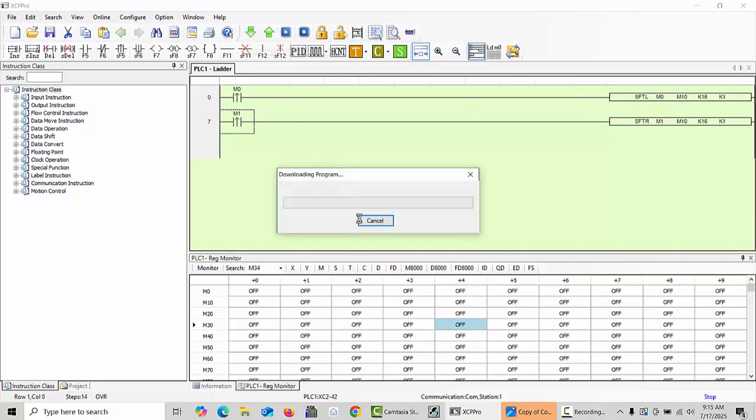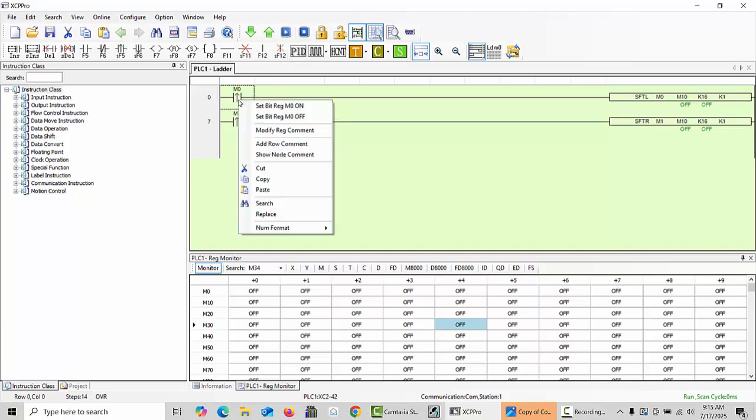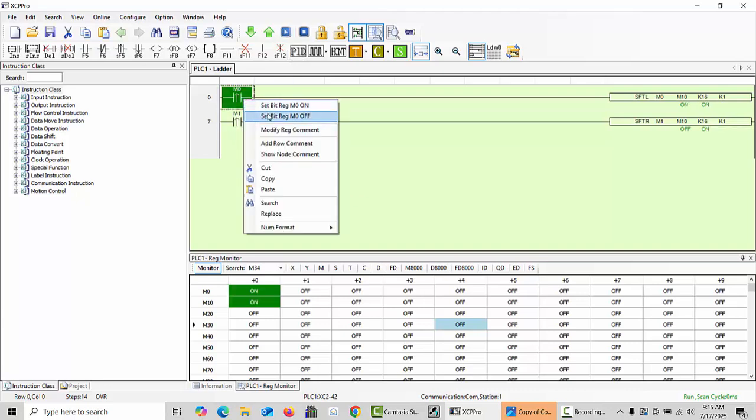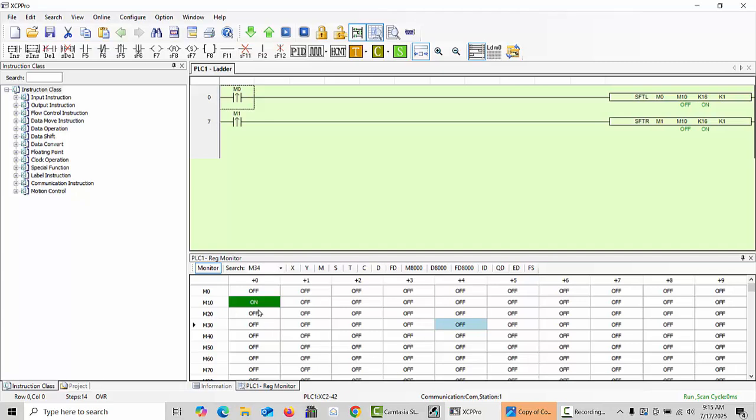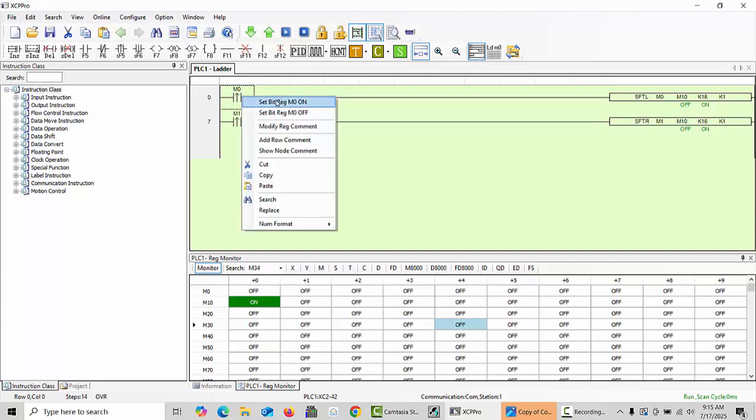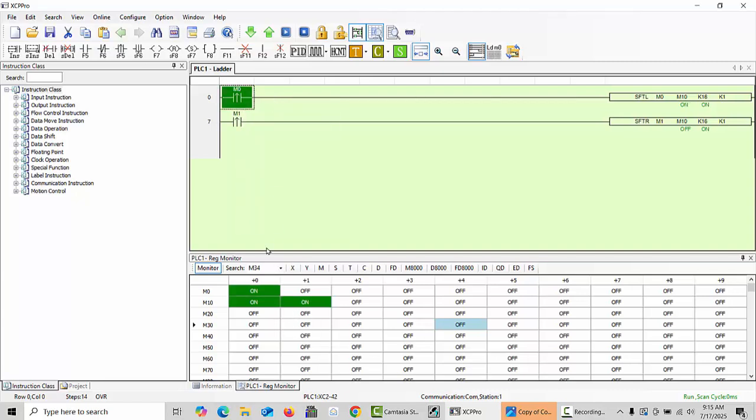Again download into the PLC and run the PLC. And now we will give the signal. When we give one signal, you can see the first signal is on from the M10. And when I give one more signal, you can see the next signal is now on, which means it moves into the next condition. We did not make the program for reset.